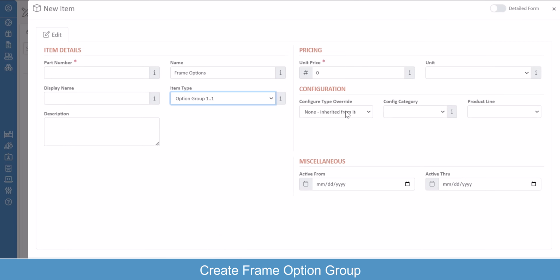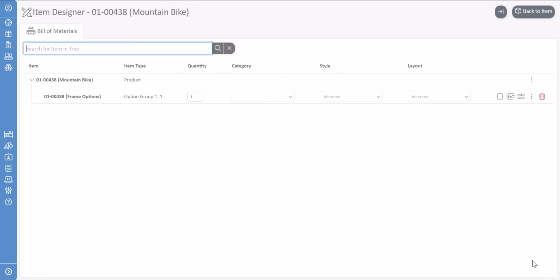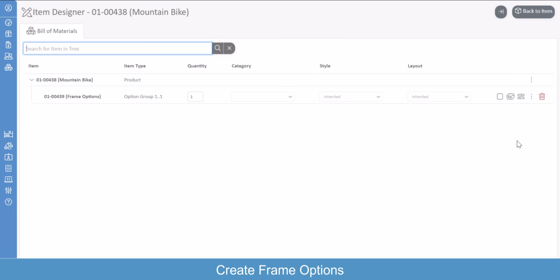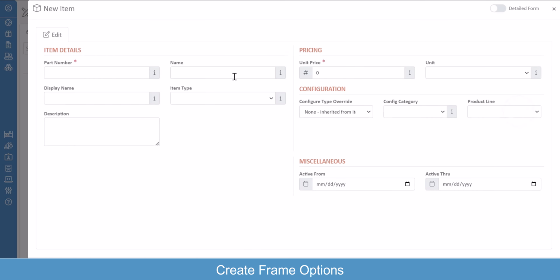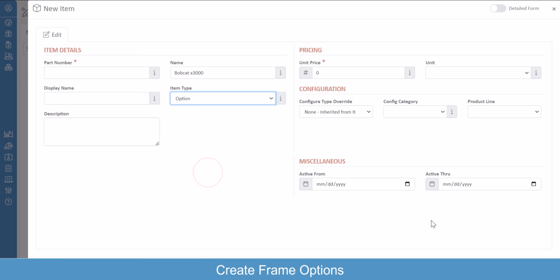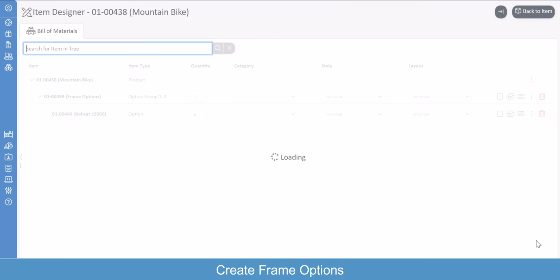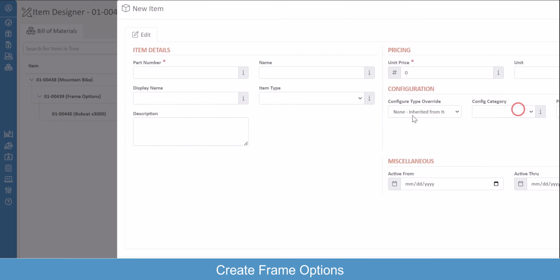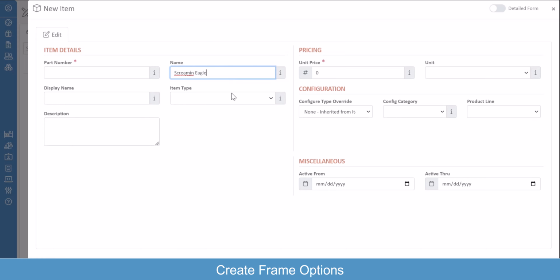Now we can add some frame options for users to select from. We'll add two frames, the Bobcat X3000 and the Screaming Eagle frame. Both will be item type option. We'll make the Bobcat X3000 the default option with no additional price, while the Screaming Eagle will be an upgrade for $400.